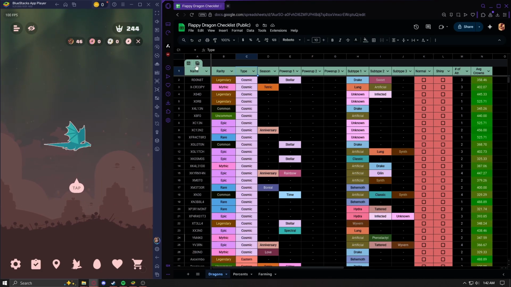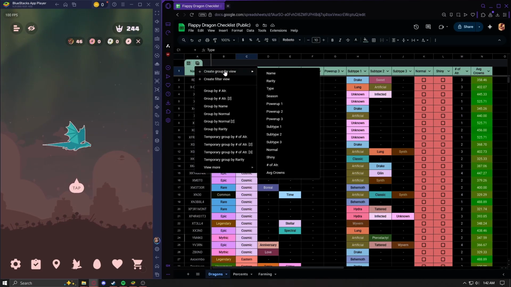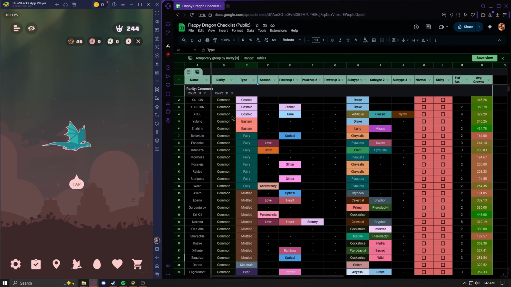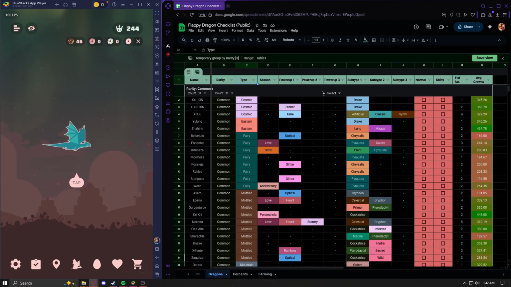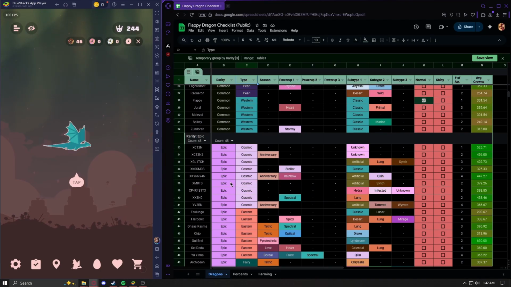The other sort function, because there are 2 different types of sort functions, is the views button. So you click on the views button, then create group by view, and then you can select what column you want to sort by. So I want to sort by rarity. It's going to give me this thing, which just tells me what category I'm looking at. So this is rarity common. That's all that. Then rarity epic.